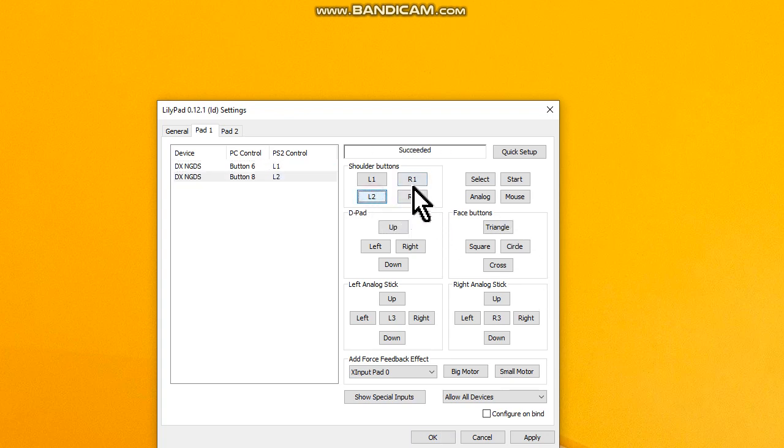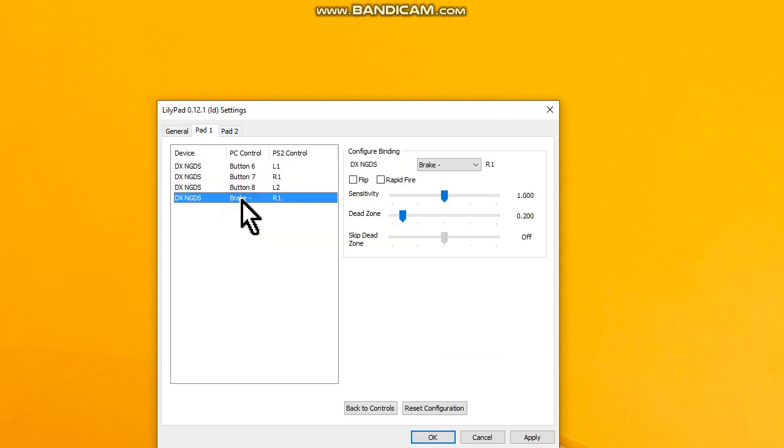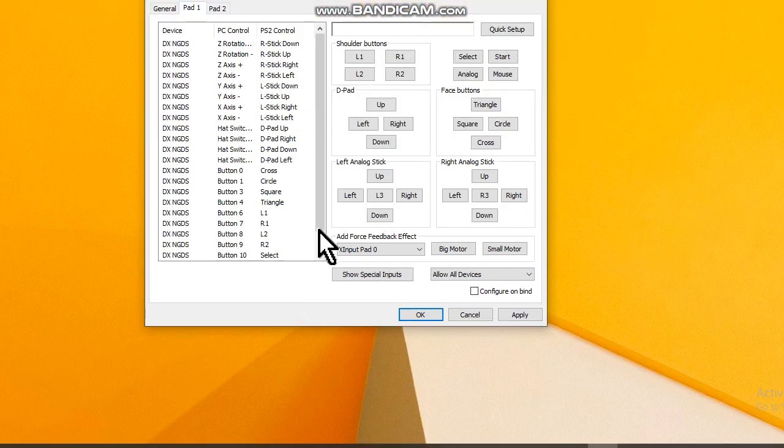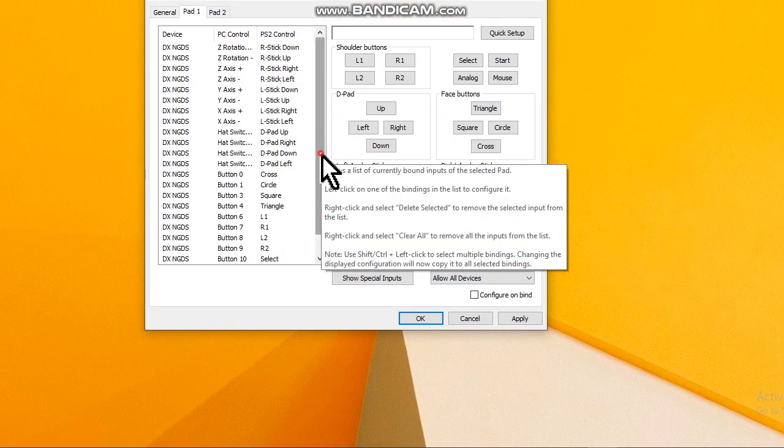L2, R1. Okay. Select, and then press select on the controller. Start, and then press start, and so on, guys. Okay guys, I finished doing my settings.